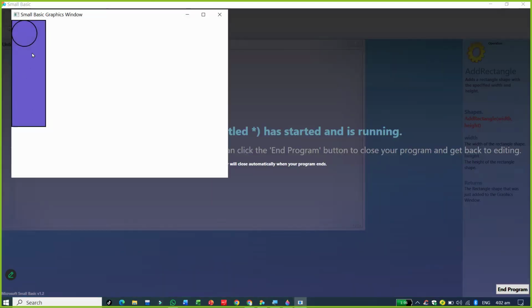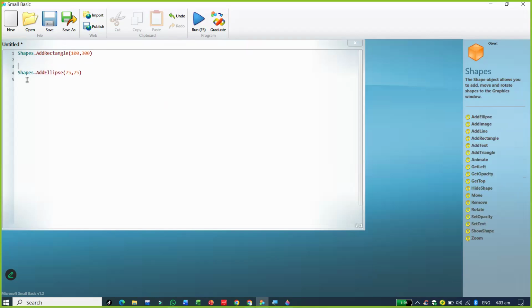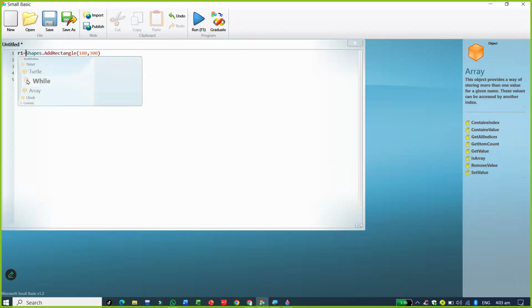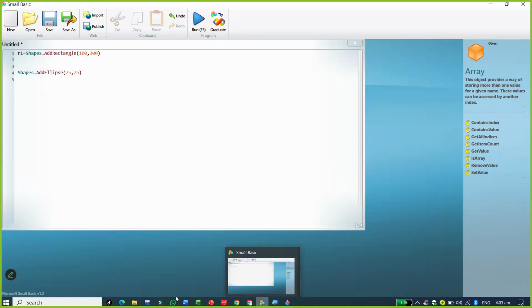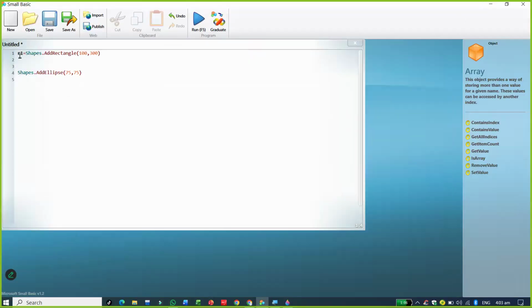See, the same. I want this shape to be here first. So you will give the name of that shape. Like I am saying R1 equal to. If you are moving your shapes, take a proper look: shape dot move, shape name, which I have given already, X and Y. It means the position of X and the position of Y. So now R1 is already given.